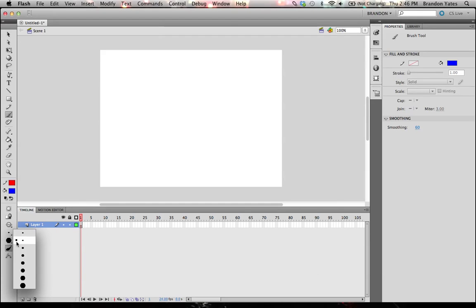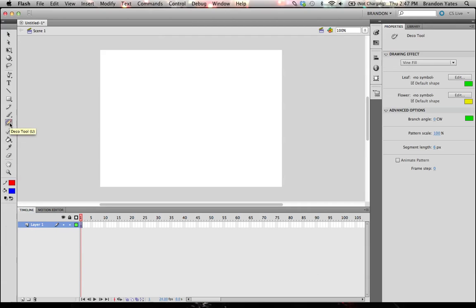Over here, this is your brush size, pretty self-explanatory. This is your brush tip, if you want a circle, square, oval, all kinds of stuff. And I'm going to go ahead and go down. This is one of my favorite tools. This is the Art Deco tool.